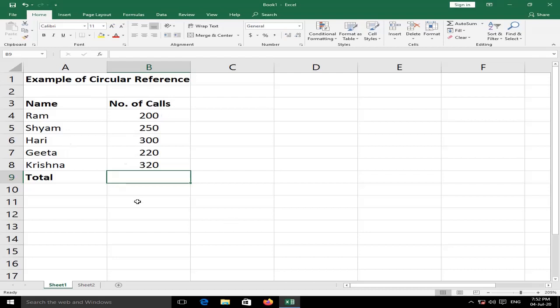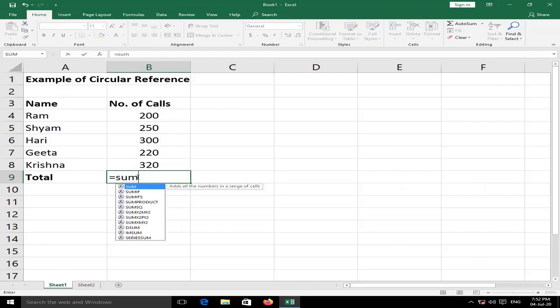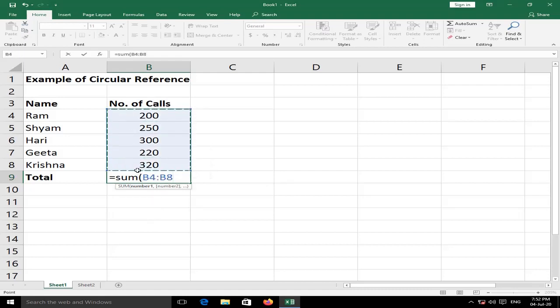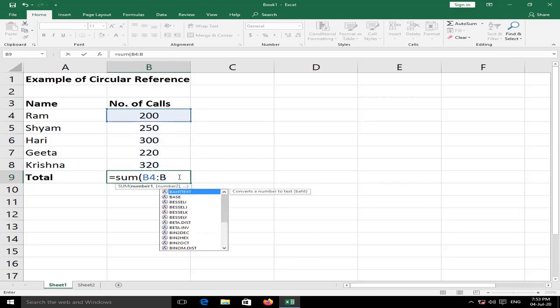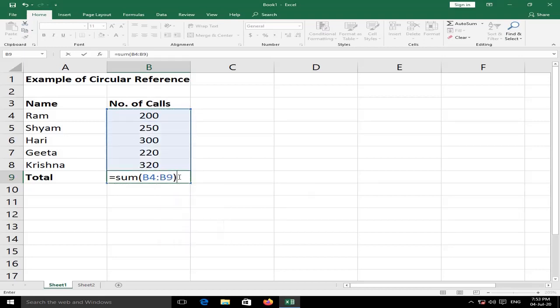Here I have already created the sheet. There are the names of the customers and the number of calls. Here we will find the total number of calls made by all the customers. We will write the formula SUM, open bracket, then select the cells. B4 is the starting cell and B8 is the last cell. But instead of writing B8, if we write B9, that means we are including the cell where we are writing the formula.